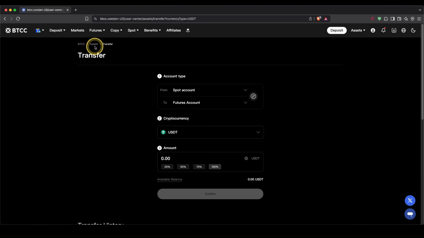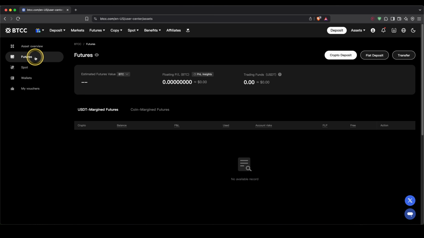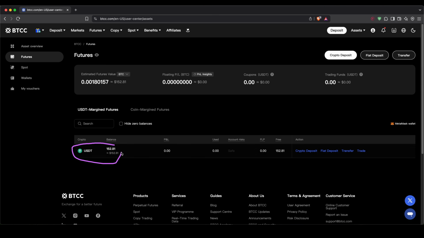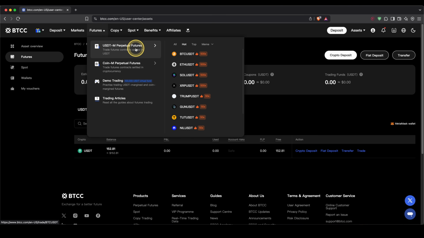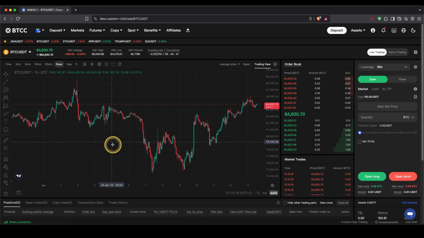And then if you go back to our assets and you go to futures, once we have the money in here in USDT in our futures account, we are now ready to trade with it. Next up, we can go to the trading platform, and you can get there by easily going up here to futures and then click on USDT M perpetual futures. Then you will get to this trading page right here. I'm now going to quickly show you everything we can see right here.